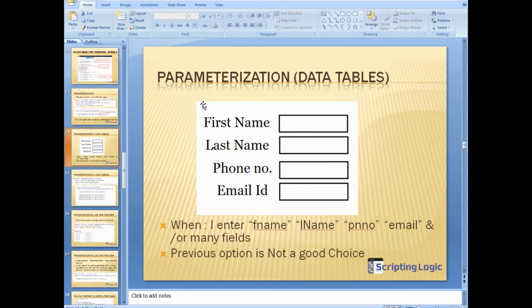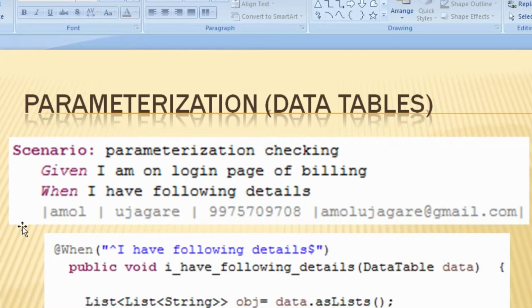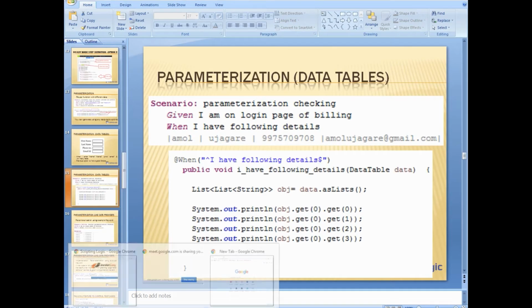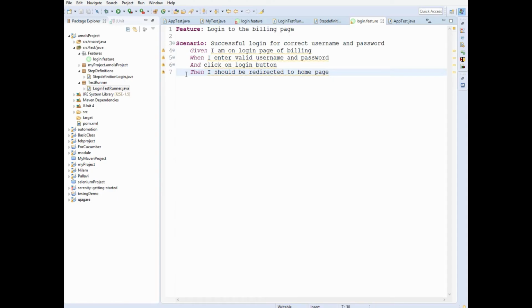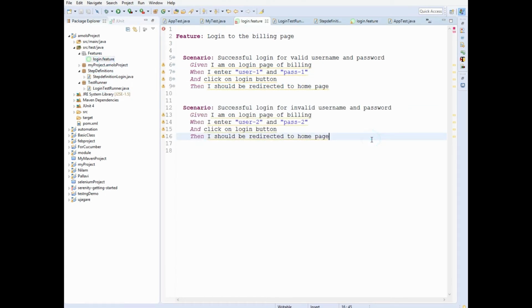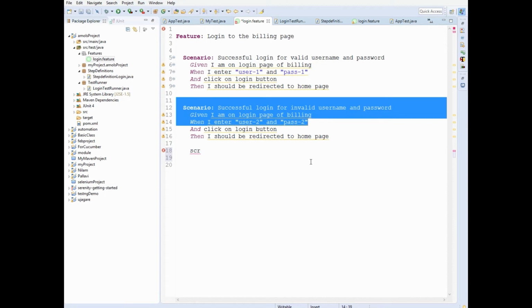So we will deal with the different kind of scenario. Suppose this is one of the form, right, wherein I need to enter a few records in one single form. So for this particular scenario, what we will do is we will write scenario like this. The different values we will put in this way, right? Using this pipe symbol, right? So let's write one more scenario. Let's say I'll copy this.